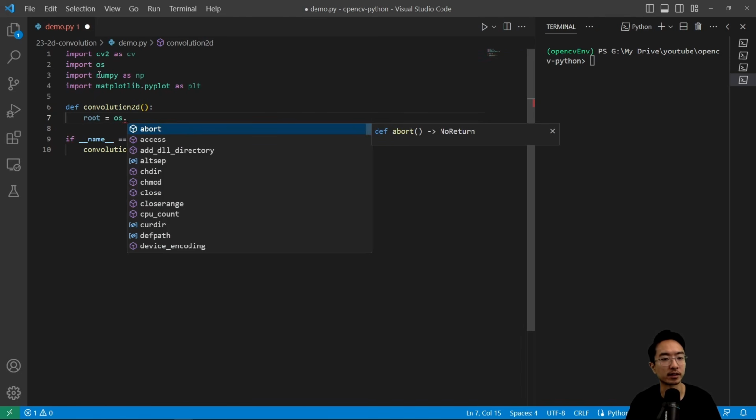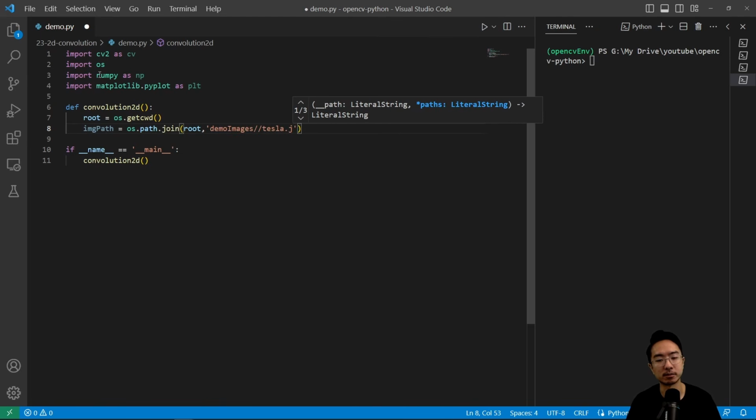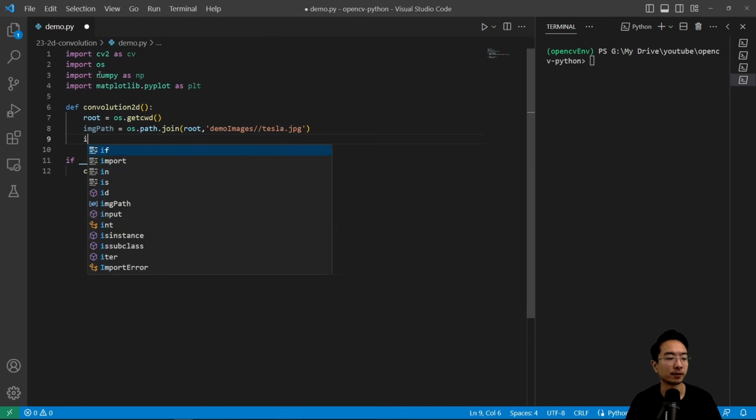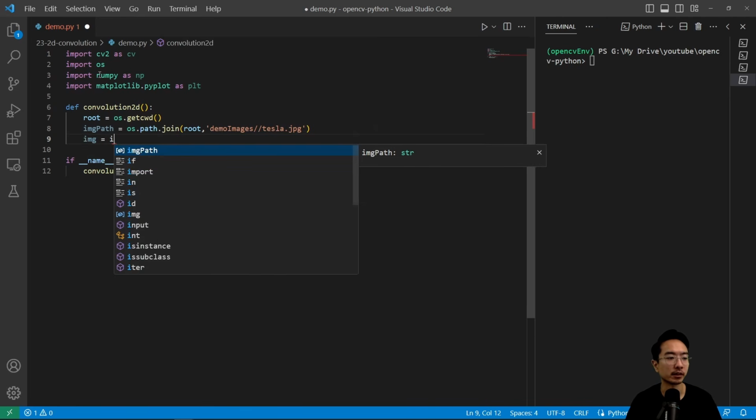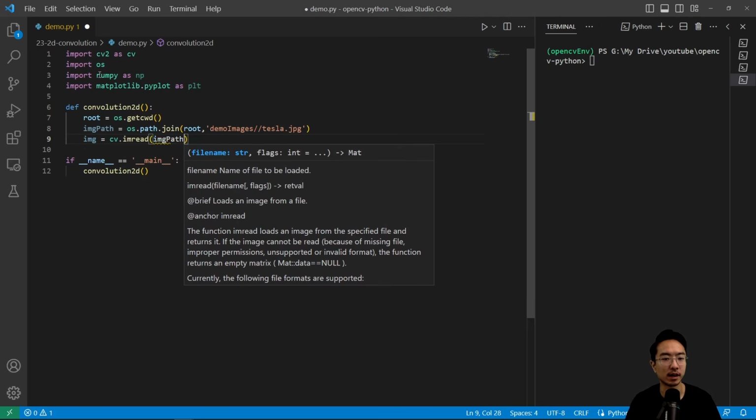So root equals os.getcwd, and get our image path with os.path.join, and then pass in root. Our image is in demo images, and it's called tessa.jpg. Then inside of here, we're going to go ahead and read our image, so cv.imread and pass in our image path.